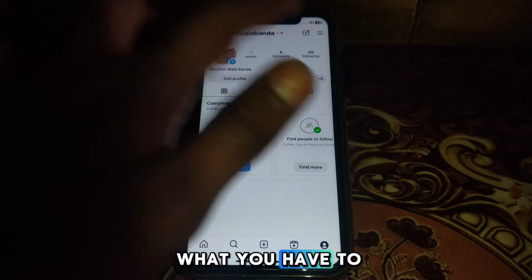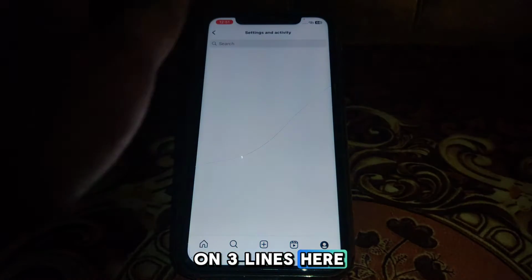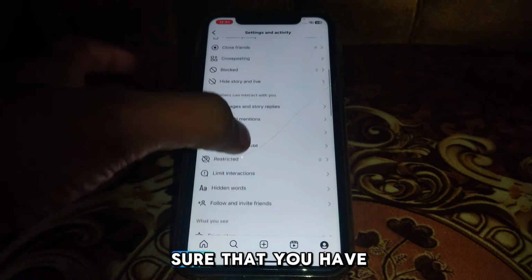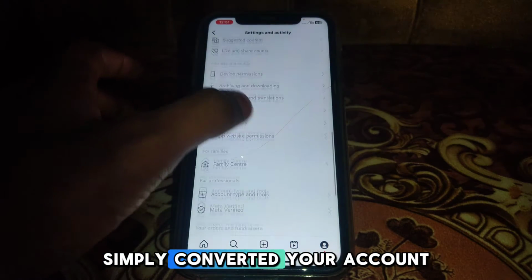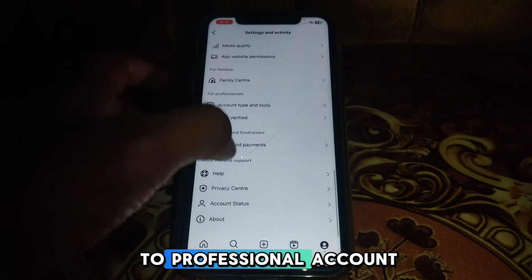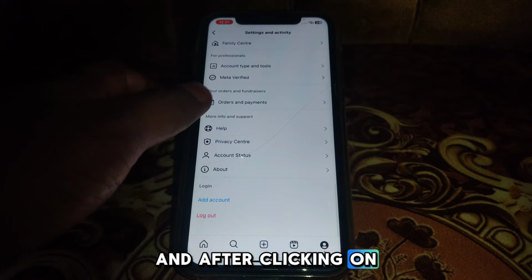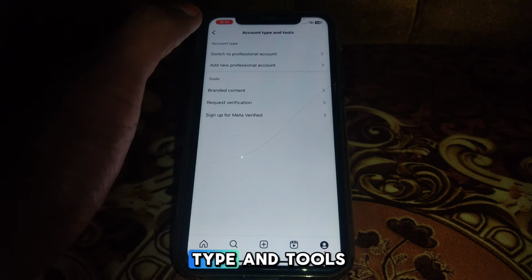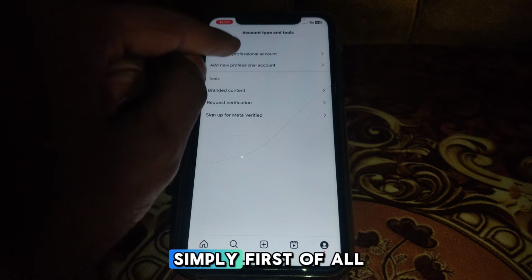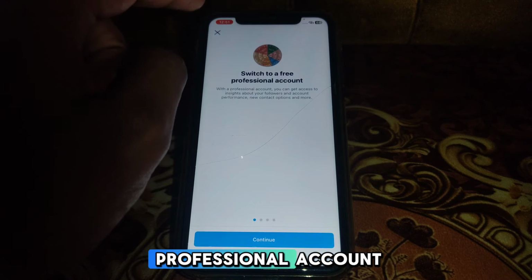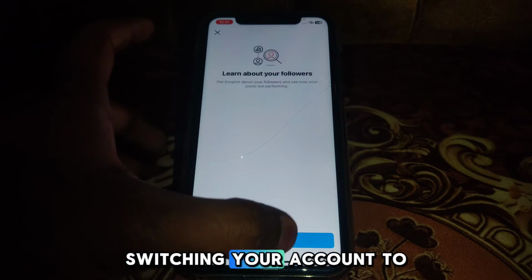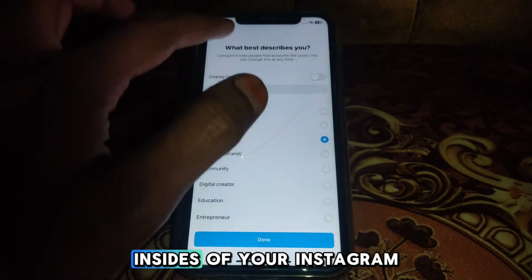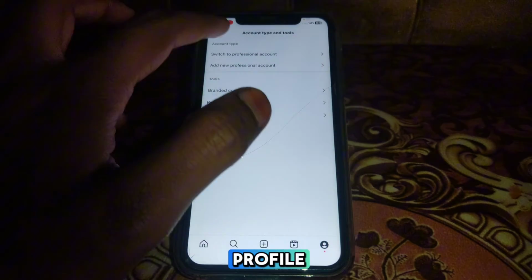First of all, you have to simply click on the three lines here. After clicking on the three lines, you have to make sure that you have converted your account to a professional account. Here you can simply click on account type and tools. First of all, switch your account to a professional account, and after switching, you can see the insights of your Instagram profile.